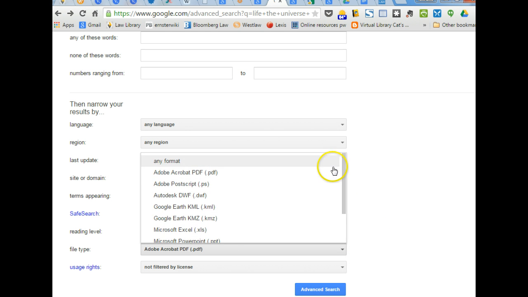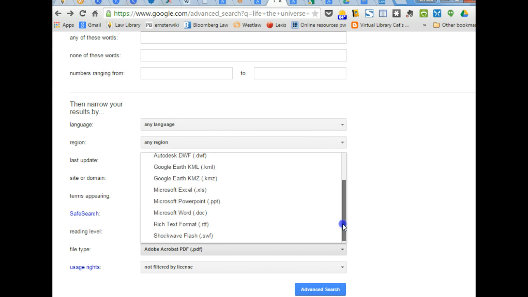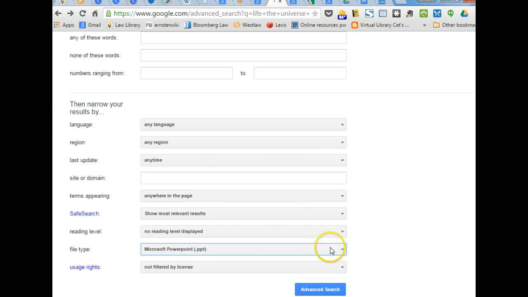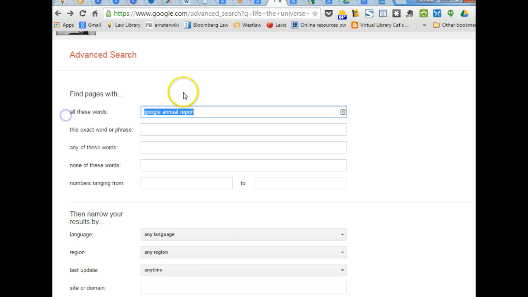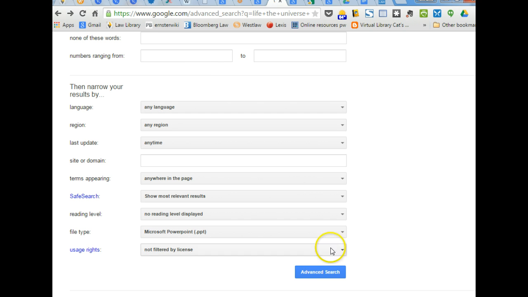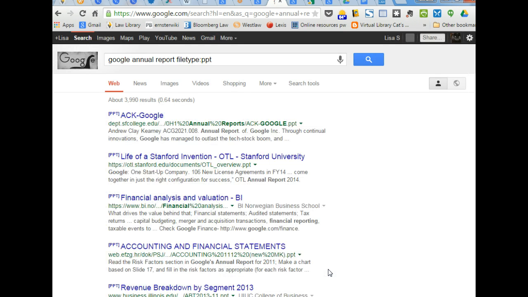Another useful one that I've used, if I want to educate myself on something, I might go for a PowerPoint. So I can search for Microsoft PowerPoints, or I can search for Docs. And again, let's just do the advanced search so you see the results. So now I'm getting all PowerPoints. And you can see what Google does up here.